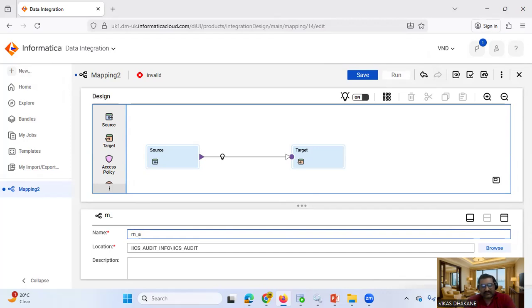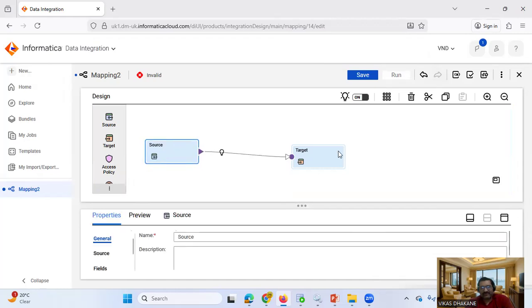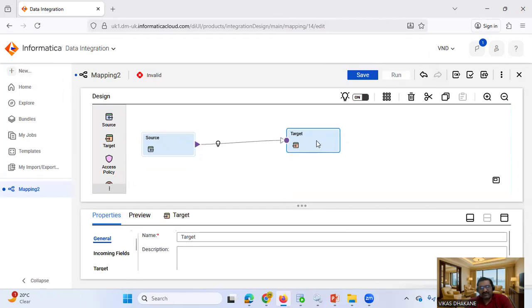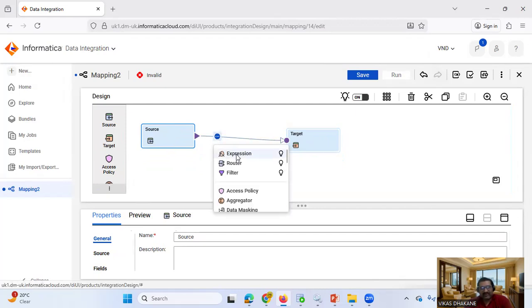Here we are fetching auditing related information, so just for the sake of that, I am giving the name as M audit info. This is my mapping name. Now what are we going to achieve with the help of this mapping? We have to configure the target here because we are going to load the data into the target, and in between source and target, we will need one expression.